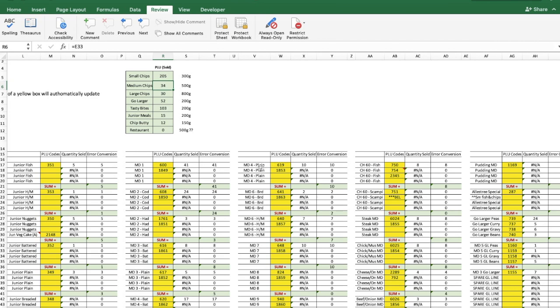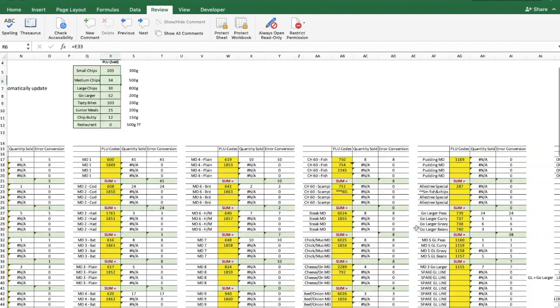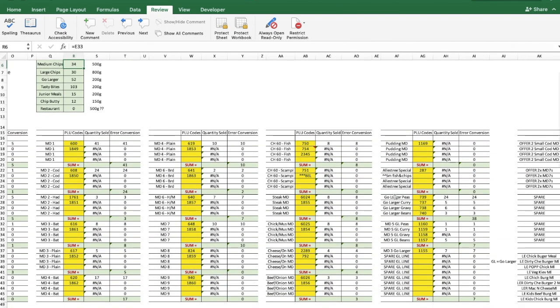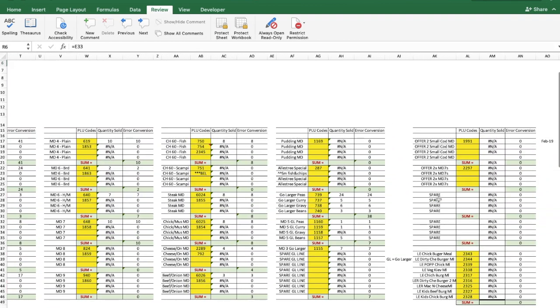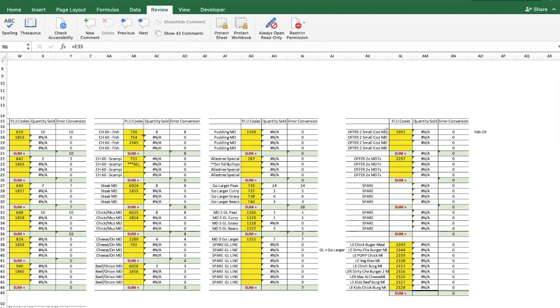So there's 10 Meal 4s, there's 8 Challenge 6s sold, there's 24 Go Larger Peas, 5 Go Larger Curries, etc. Okay, and because this is obviously a spoof product number, it doesn't actually exist, the 1991 is not pulling anything through. If we were doing this for real and 1991 did actually correspond to a number and we're in February and we knew we'd sold some of the offers, then because there's no value in there, we'd know that something was wrong. So that's how you check that what you think you've programmed has actually worked.